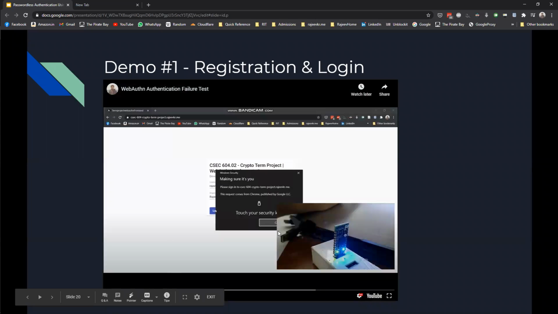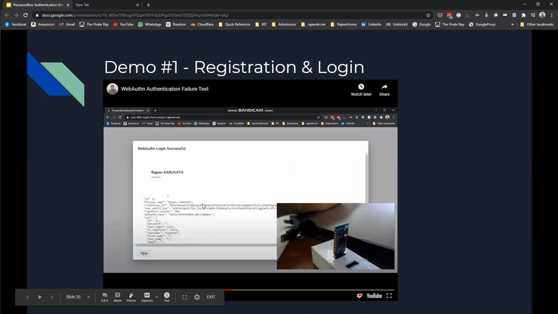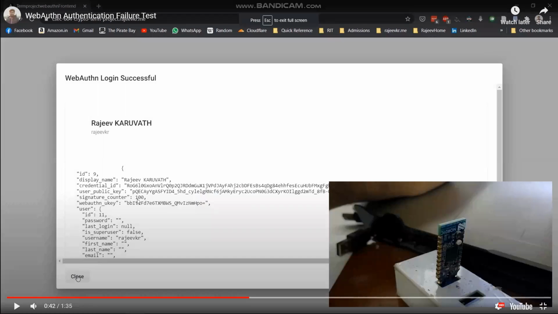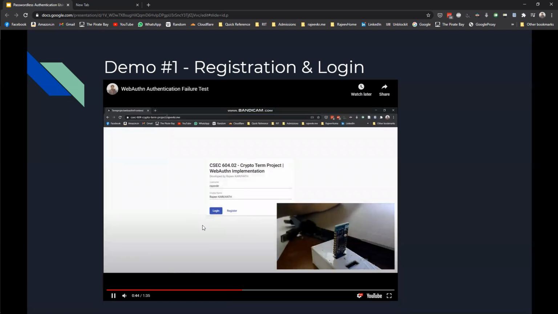This is because on the server side, the credentials are already saved and the server knows that this is from a roaming authenticator. So when the server sends the request, the client also knows it needs to use the roaming authenticator. That's why it automatically goes to the authenticator and it asks me to verify my user presence by touching the button. And as you can see, the verification is successful and it returns, as you can see here, the signature counter has increased to 100. So the login was successful.